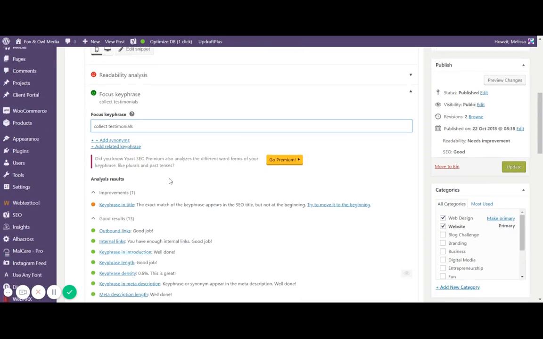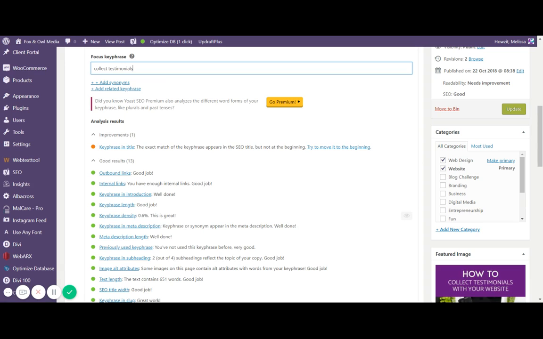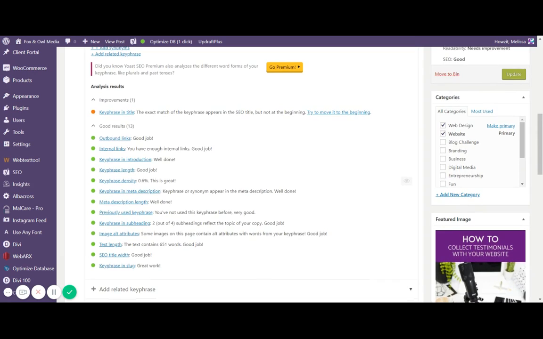So we want to scroll down. Once you have, what I suggest is type your blog post out first, paste it into your text box in Divi here in your website, and only then go and do your SEO, because then you'll be able to edit your blog post to improve the results that you're getting here. So I'm just going to scroll down and you'll see that I put in here collect testimonials. So then it'll give me an analysis of my text. And which is why I say put your text in first so that it has something at least to analyze.